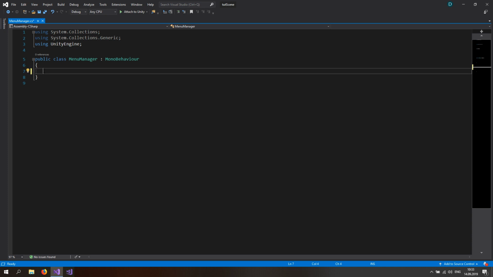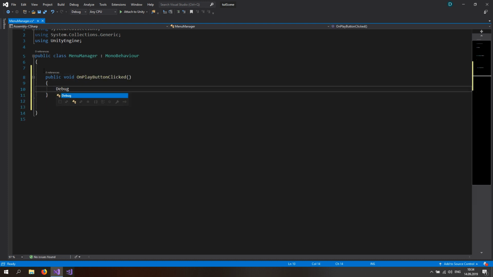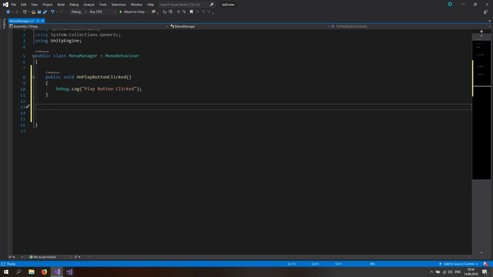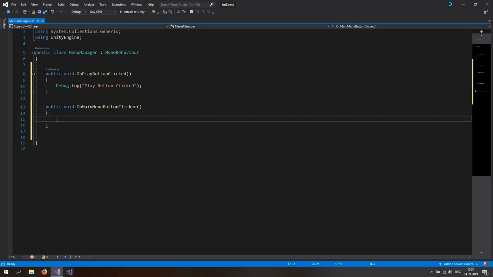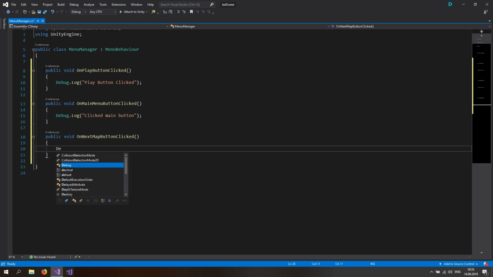So let's make a public void and let's call this on play button clicked. In here we're just going to have a Debug.Log statement for now and just go for the play button clicked. Let's also make a public void on main menu button clicked. And the Debug.Log in here is just going to say that we clicked the main button. The next button we have is the public void on next map button clicked. And again, Debug.Log and the next map clicked.